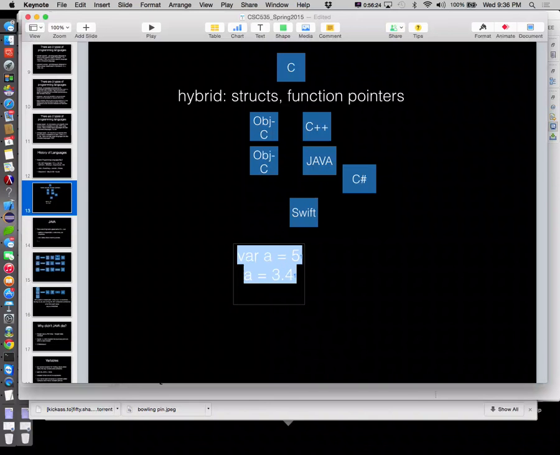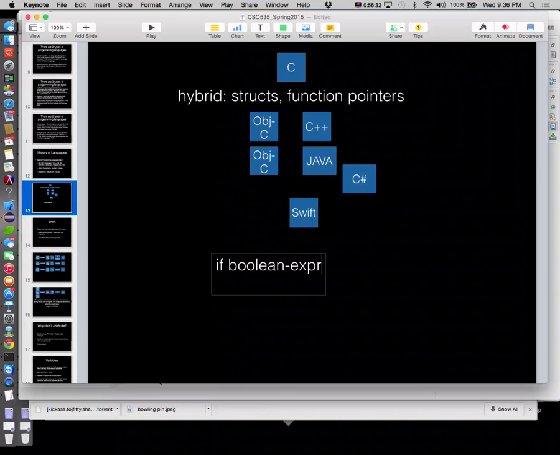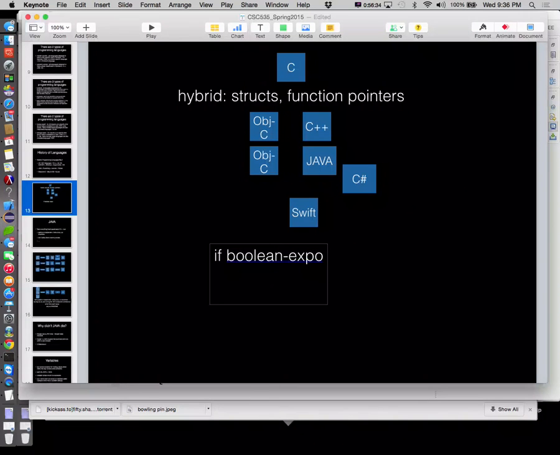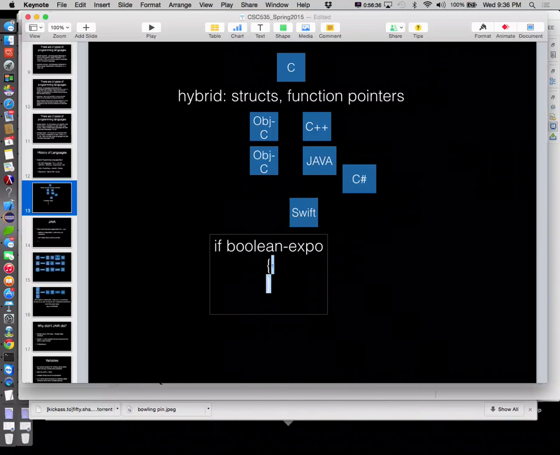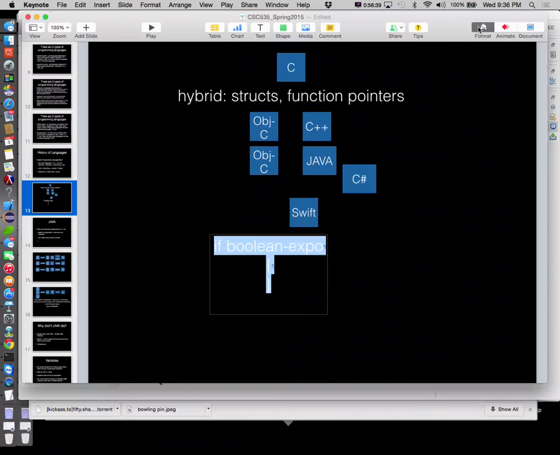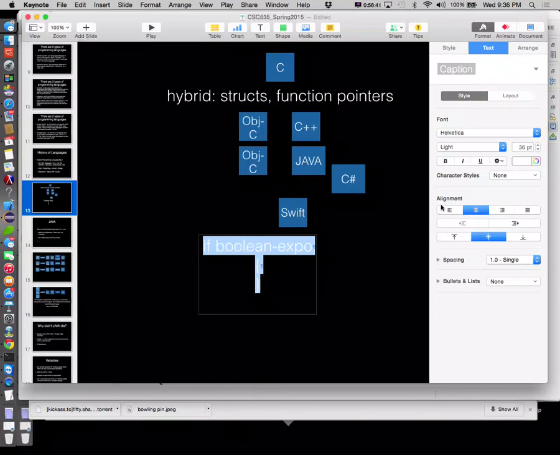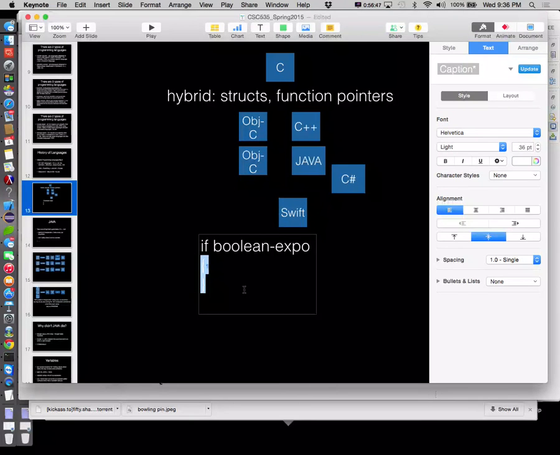Now, syntax for an if statement in Swift. If, actually, you don't even need the parentheses. If Boolean expression, okay, if Boolean expression, curly braces are required.